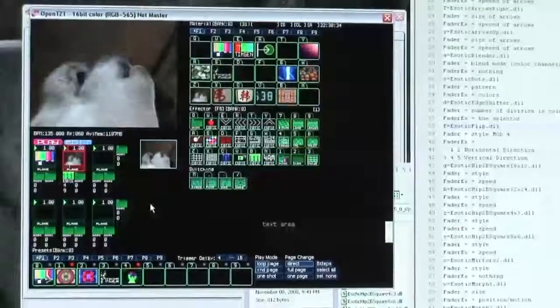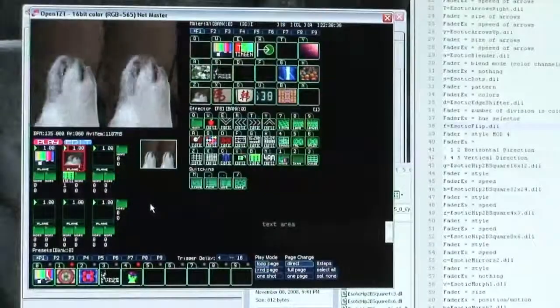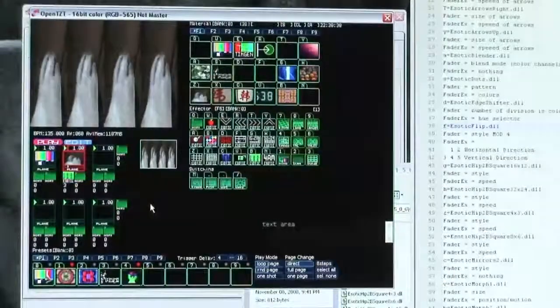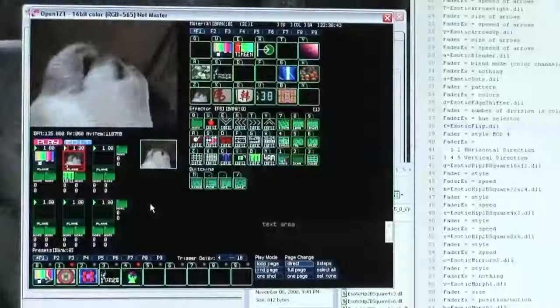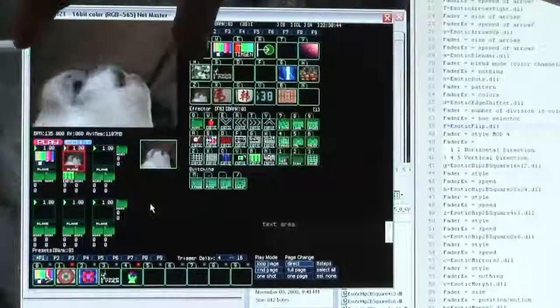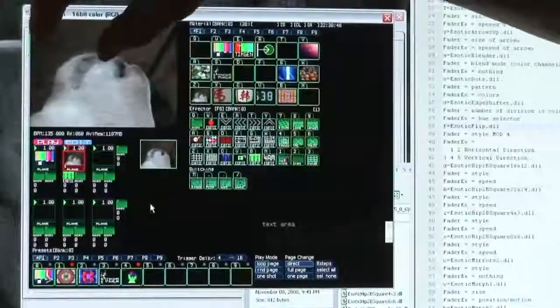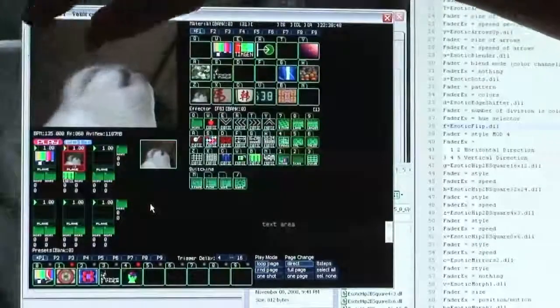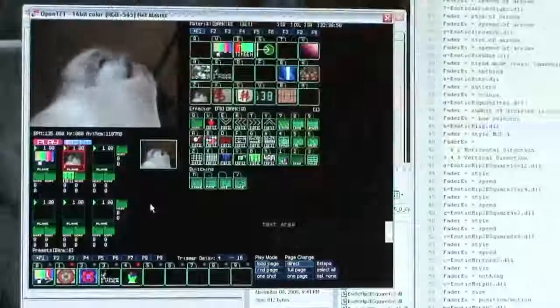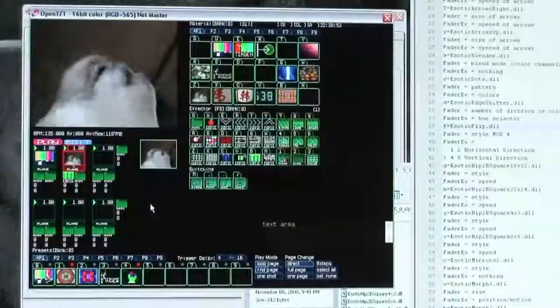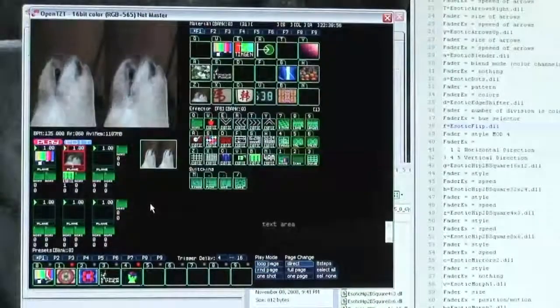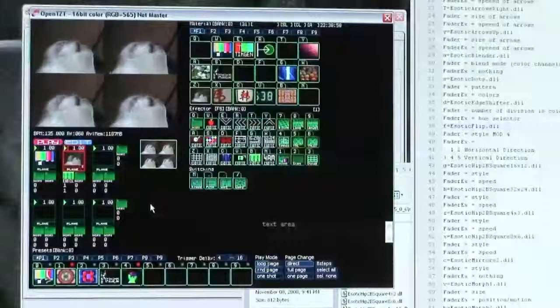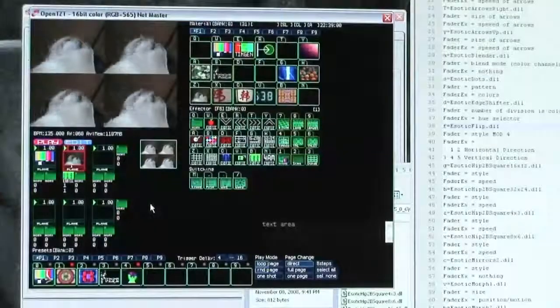So the Morph 2 effector, what this one does is allows you to divide the screen, and this is taking the entire image and then shrinking it a certain number of times to fit that many divisions onto the screen. And the fader controls the horizontal divisions, and the fader X controls the vertical divisions.